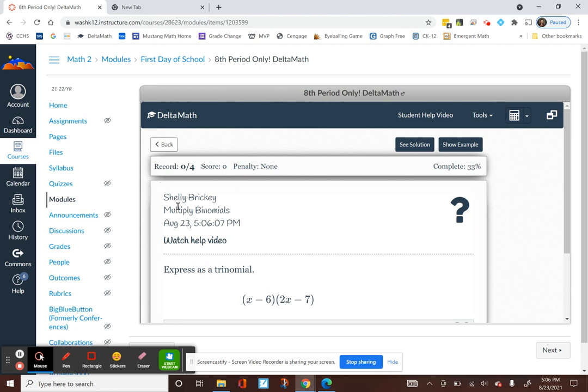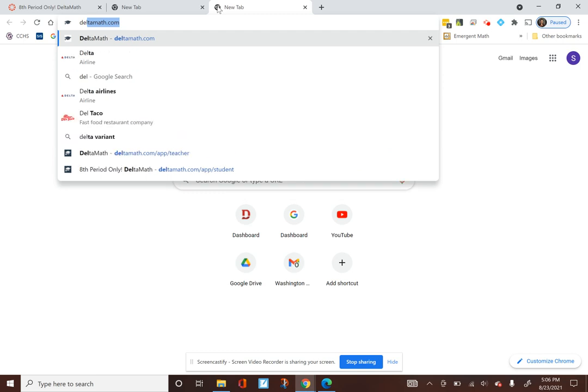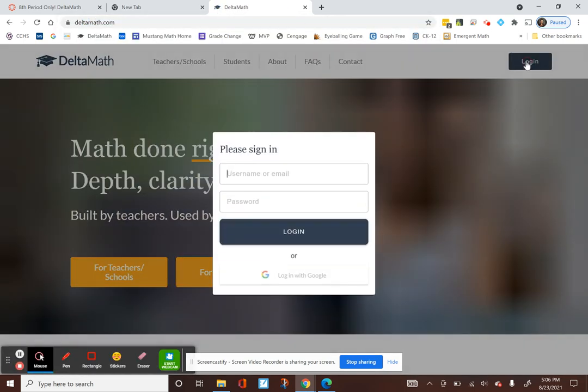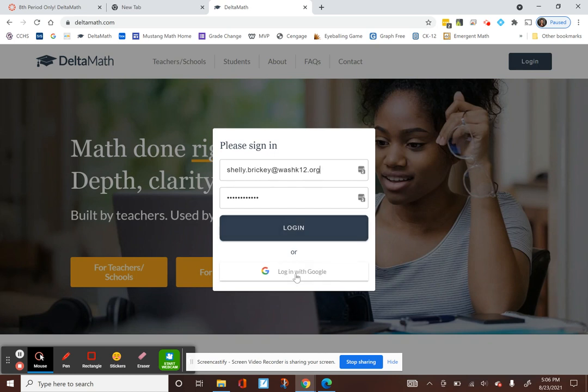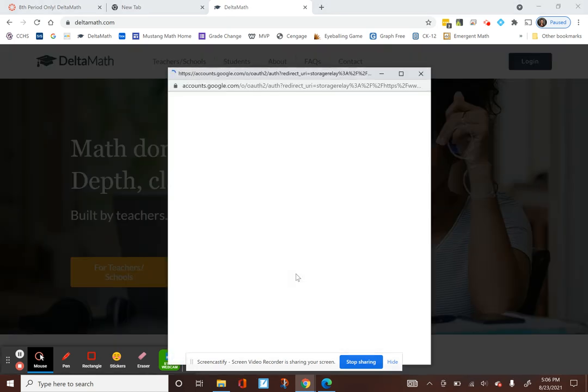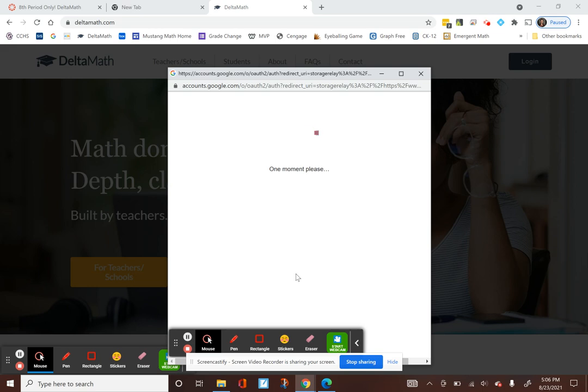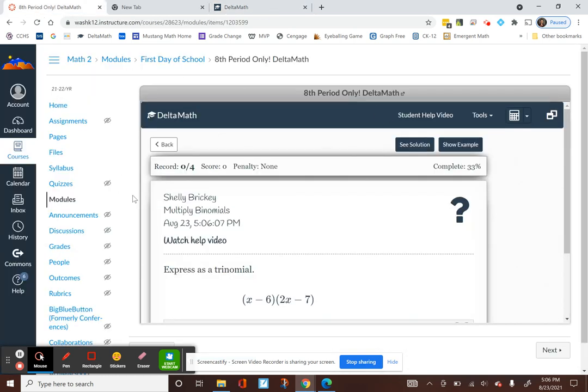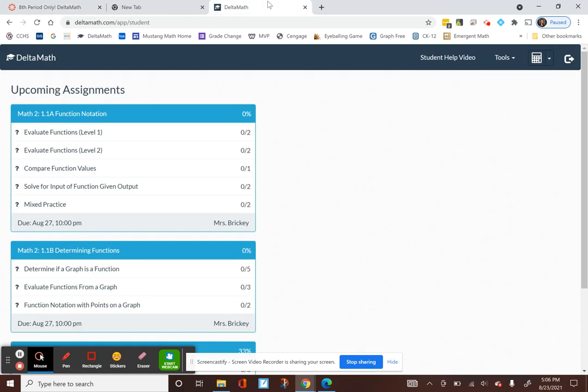Once you have created a DeltaMath account, you do not have to access it through Canvas, though you can if you want. You can go directly to deltamath.com and log in there with your school Gmail account right here, and it will also take you into that same place. So that's the way you might want to log in if you want a bigger screen, because if you do log in through Canvas, it kind of is that smaller screen.